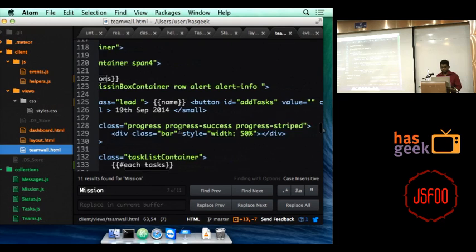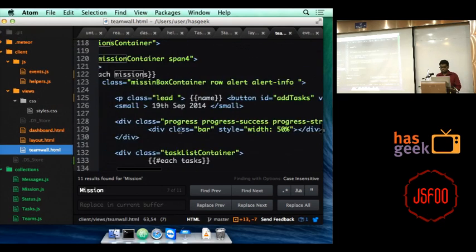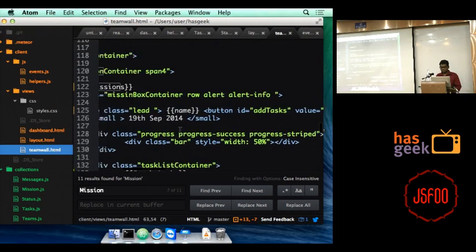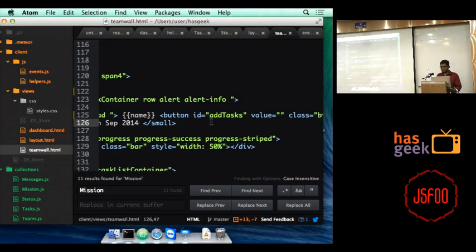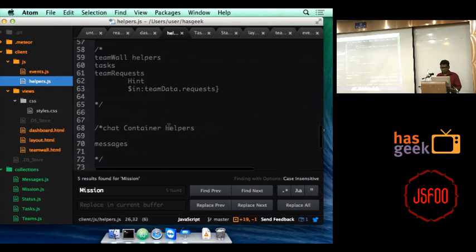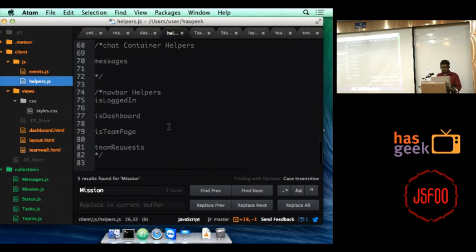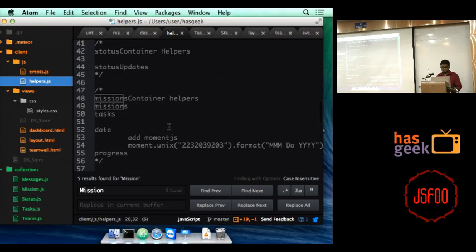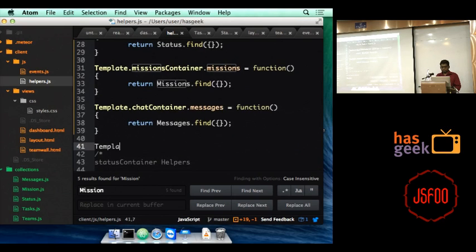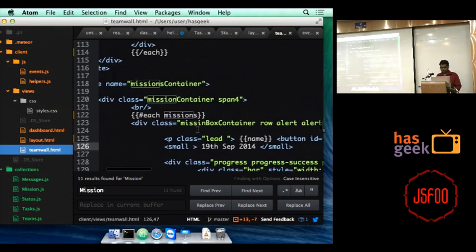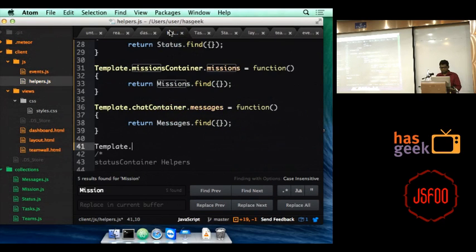So if you go back to team log, we need to create a helper to convert Unix time to date. For that, we'll go to helpers. Template dot. Again, which template is it running? It's in mission container. So missions container dot date, put a function.